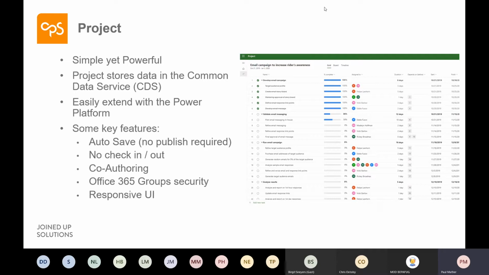You couldn't edit it without having to check the project out. That is no longer the case. There is no concept of check in or check out within Project for the Web. With that capability, with no need to check in or check out, we've also introduced co-authoring. So now multiple people can edit the same project at the same time, either in the Project Office UI that we can see a screenshot for, or in the model-driven apps that we'll see shortly.